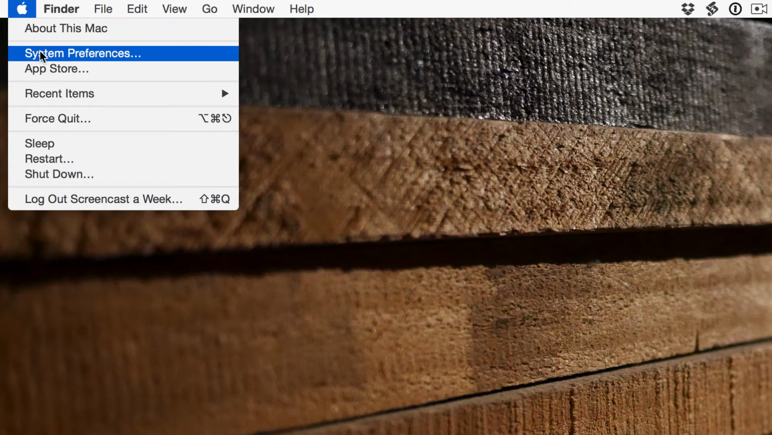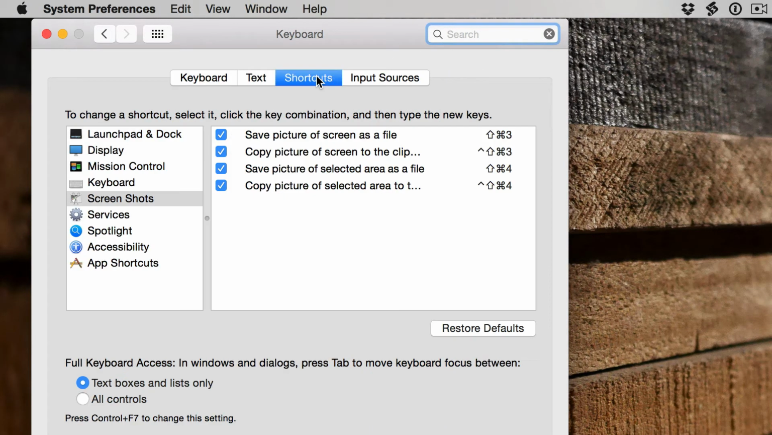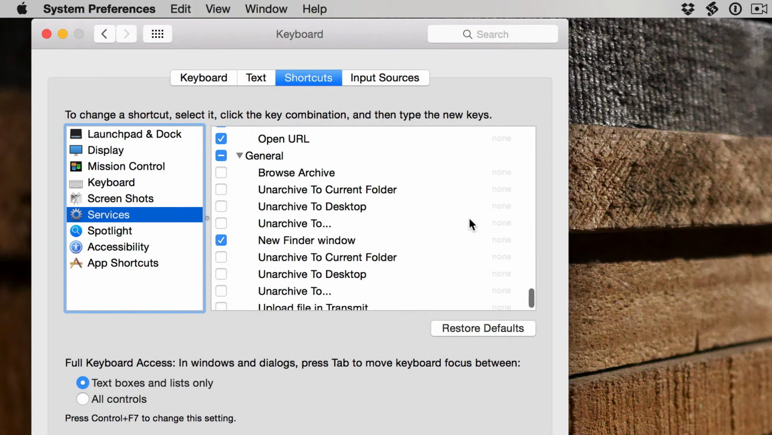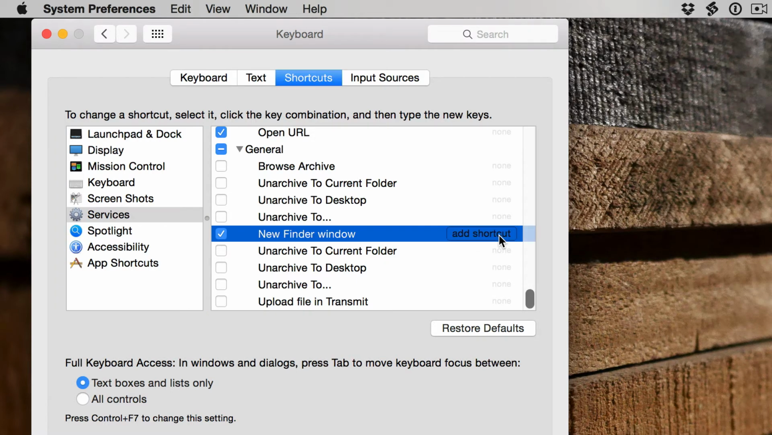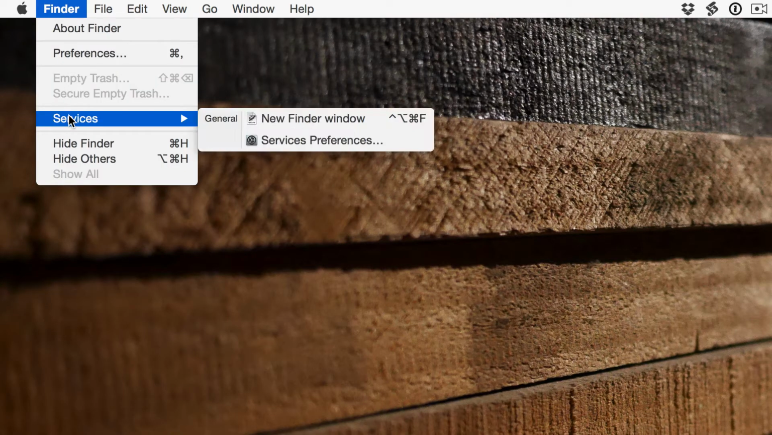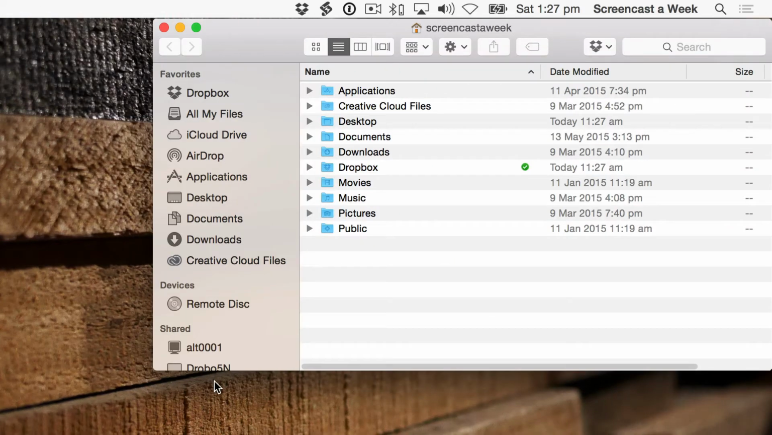Once again, I'll go into System Preferences, in the keyboard section under Shortcuts, and this time I'll pick Services and scroll right to the bottom under General, you'll see your new service here. And we'll assign a shortcut of Control Option Command F. And there we go. Now when I check out the Services menu, my shortcut is right there. And from anywhere on my system, I can open that Finder window.